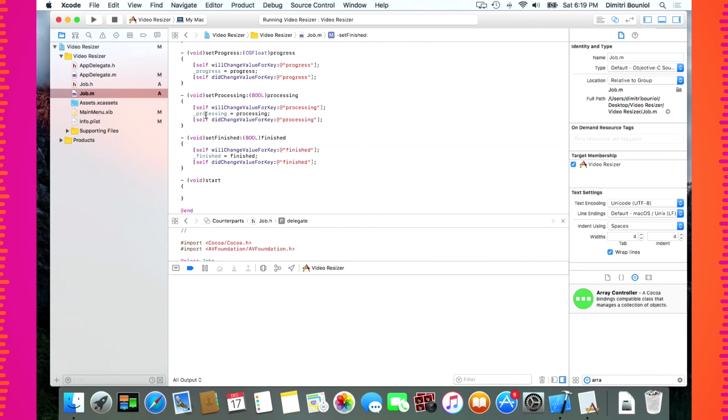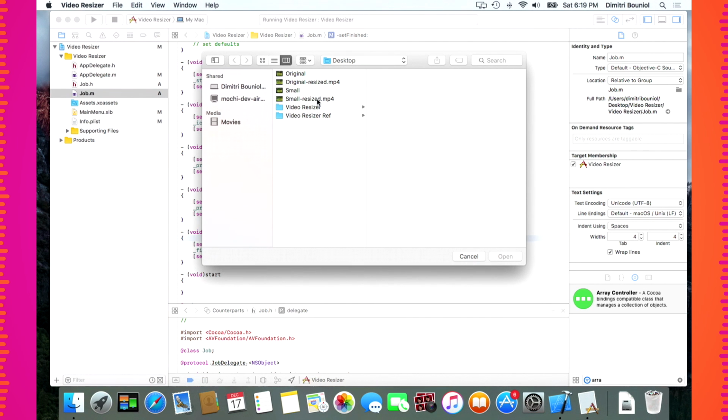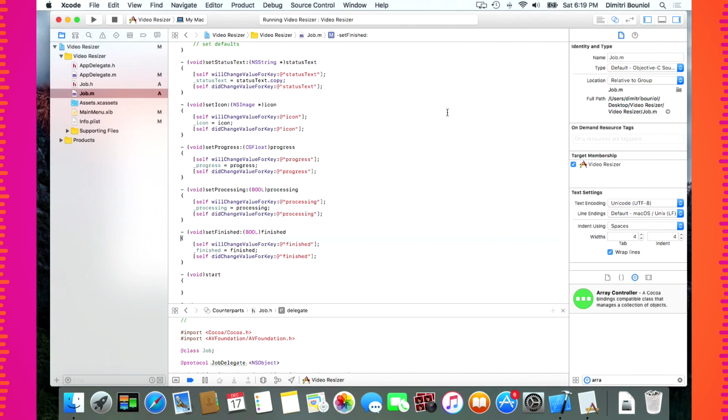Let's go ahead and build and run, and we should see a movie icon in our queue now. So let's make sure this works. Otherwise, we'll go back to debugging, as fun as that is. So yeah, there we go. Waiting to encode small.mp4, and there's our icon. And yeah, that seems good. So let's go ahead and actually start encoding something. Oh, there's more? Yeah, there's a lot more. It's not hooked up to anything.